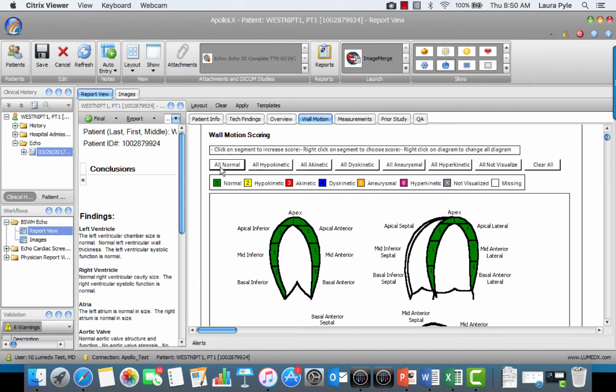To set a value for all segments of a wall motion diagram, right-click outside the diagram you want to edit, but not on any of the diagram segments. A Set All menu displays a list of possible values for the diagram. Select a value. All segments in the diagram display the new value, and any existing values are overwritten. Also, corresponding segments in other diagrams are also updated.